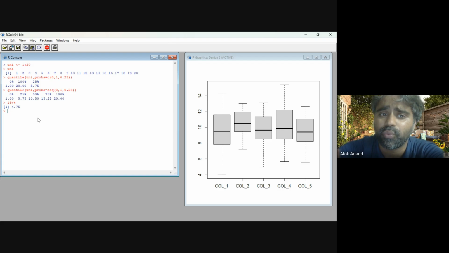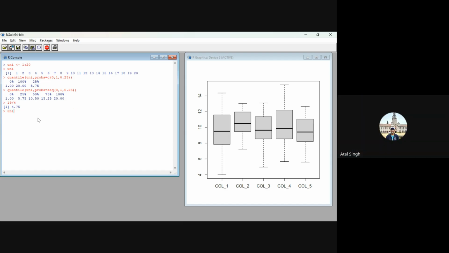Is it clear now or not? Sir, this one, after probs equals to c(0, 1, 0.25). Right? Yes, sir. And then the second command you gave. So how does it change?